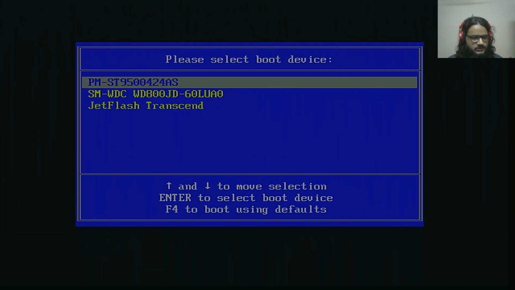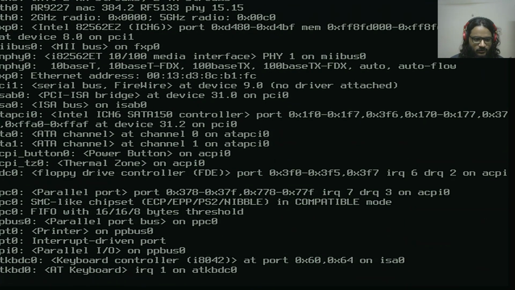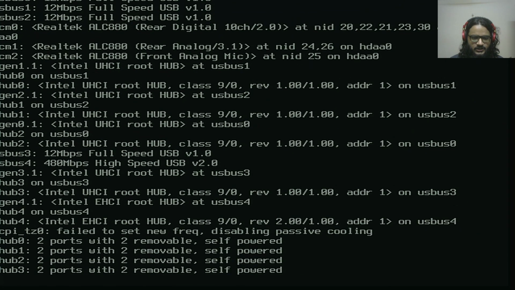Alright, so that is installed. It is in our primary hard drive. So if we press enter, we should now boot into FreeBSD. Of course, I can see the bootloader and you can't because of the stupid VGA to HDMI converter. If I press enter, you should soon see everything come up. There it is. So that's the installed version of FreeBSD.